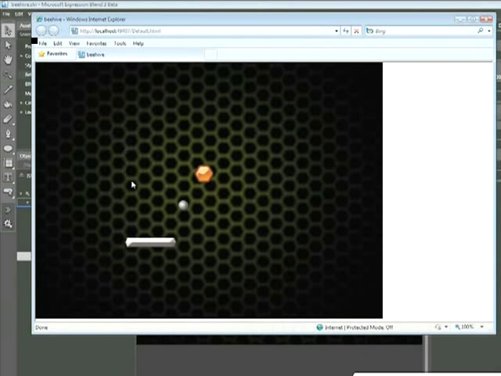Now, when the user moves the mouse, we should see the paddle move from left to right. And this lets us know that that follow mouse behavior is working. Now, let's go ahead and close this.